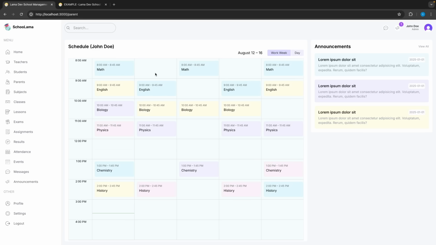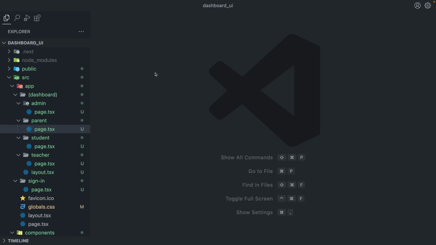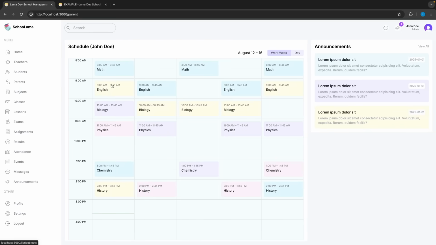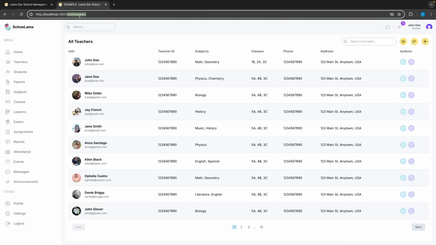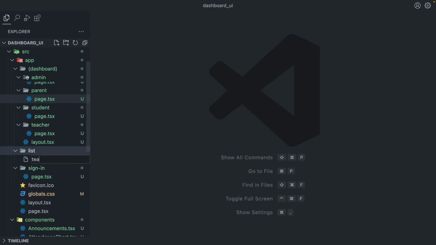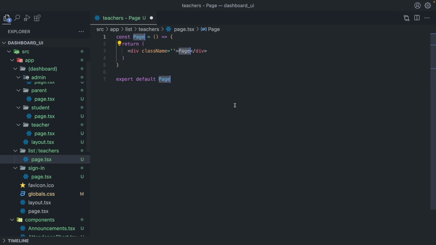So let's take care of the lists. I will come here, close everything, and inside the app directory, I'm gonna create one more folder and it's gonna be list. Let's see. I'm gonna click here. And we are on the list and teachers page. So let's create. Inside the list, I'll say teachers folder and page.tsx. Let's create our component. Teacher list.